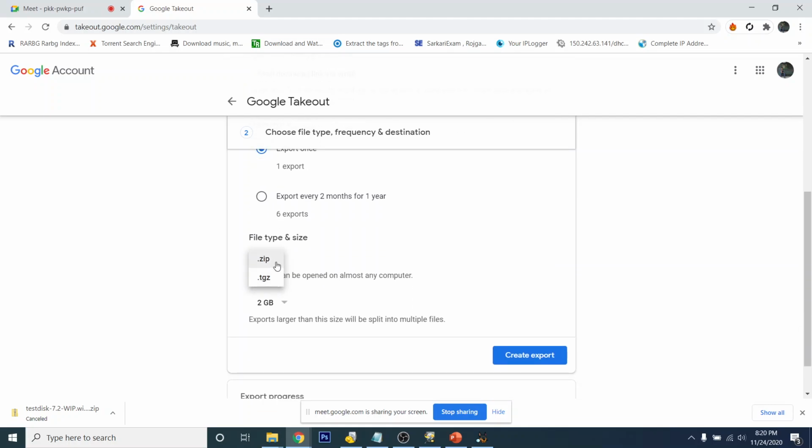So there are two compression formats, .zip and .tgz. You can select .zip, and here is an option for 1 gigabyte, 2 gigabyte, 4 gigabyte, 10 gigabyte, and 50 gigabyte. And why are these options important? Because the larger the file, the more time it will take.